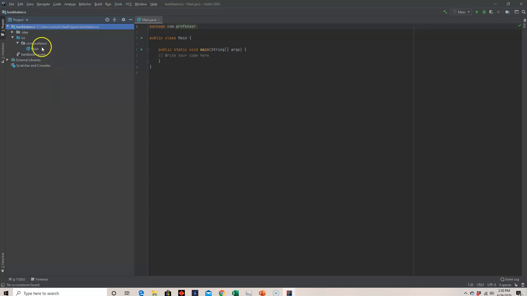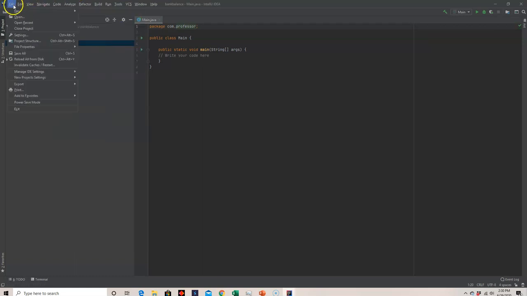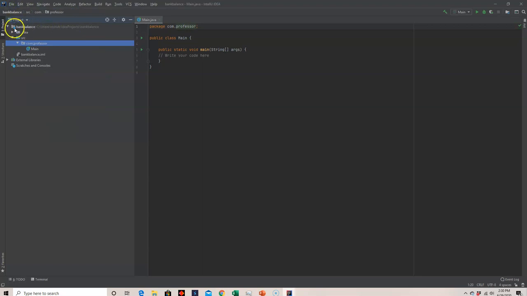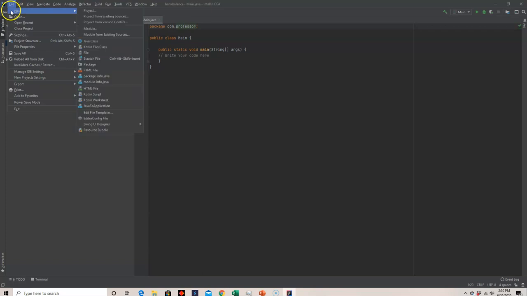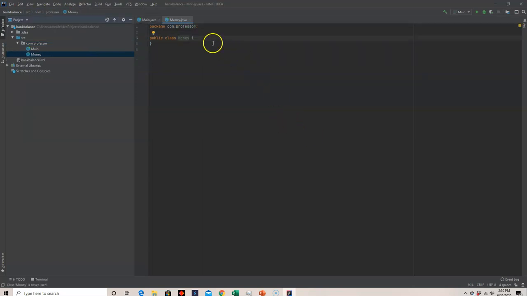So we're going to select our package folder, and we're going to select file, new, and we want to write a new Java class. So again, you're going to select your project, select your source file, select your package file, and hit the drop-down menu, select file, click on new, and then go over to Java class. You want to name the Java class Money, and it pops up as a new Java class that we want to write our code in.